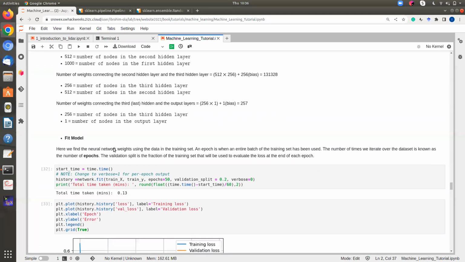So an epoch is when an entire batch of the training set has been used. Like I said earlier, you pass in the training set from the input layer, and then you have a prediction there. So the number of times for which you want to do this passing, or the number of times for which you want to adjust the weights, you can control that with the epoch. So if I set my epoch to 5, that means my data goes in 5 times, and that's all.